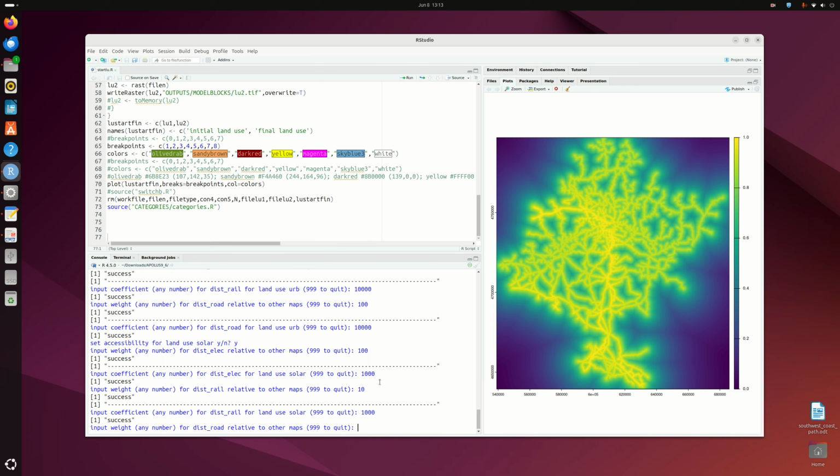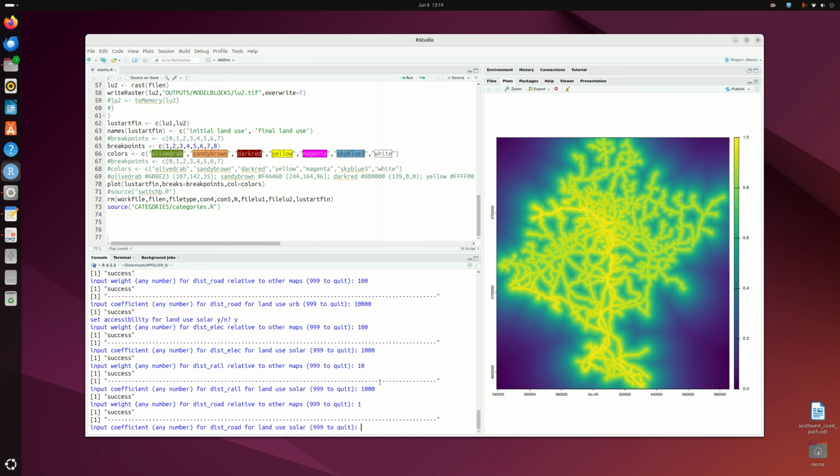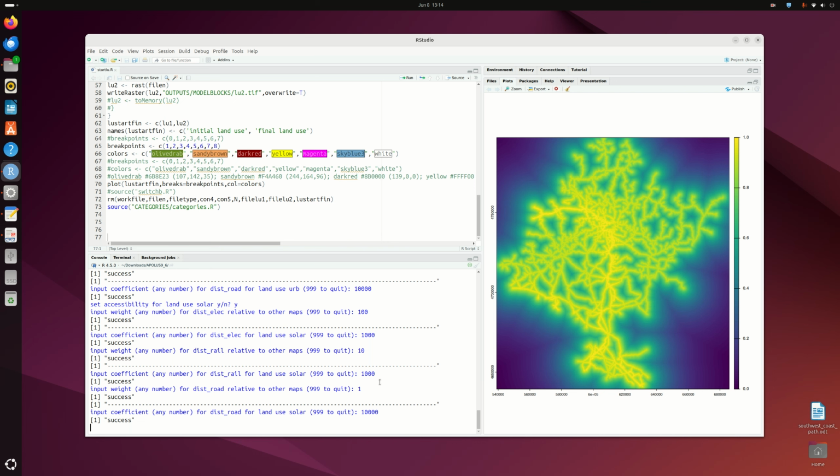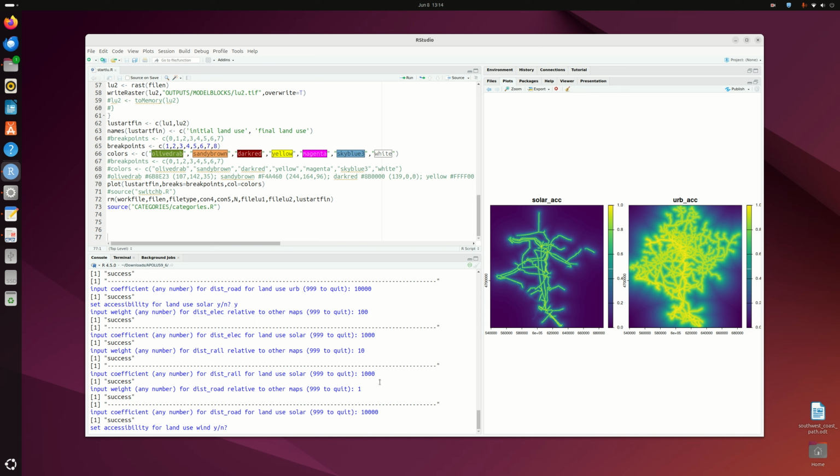Okay, and then we're going to say roads. Well, we think roads are probably important, but maybe not as important as those other things. So I'm just going to give a value of 1 for the weight, and then we're going to continue. Perhaps here, again talking about roads, this distance effect is likely to be more diffuse, so we're going to give it a 10,000 value here, right? Okay, so that's plotted both of our maps, solar and urban, and then we're going to go and plot wind.